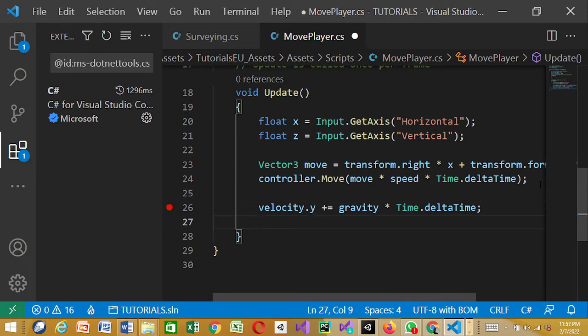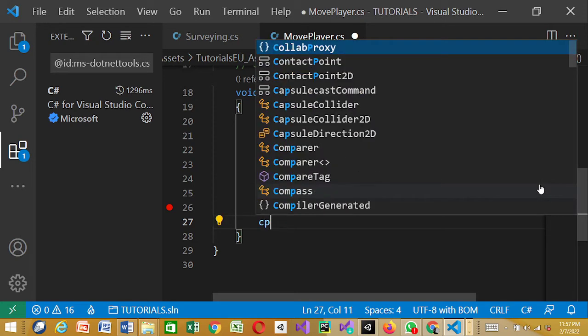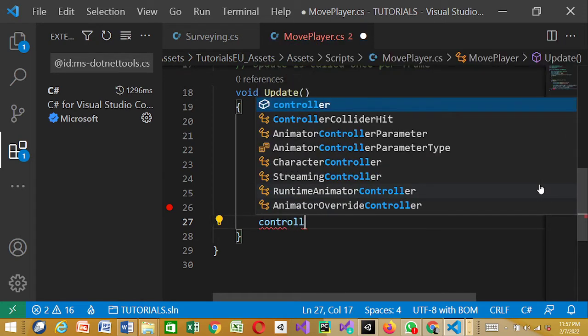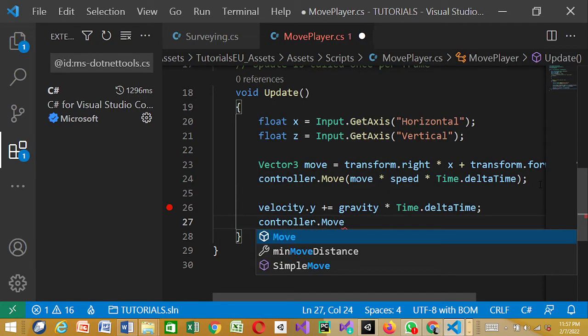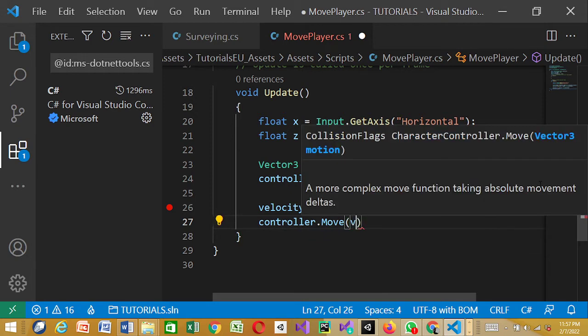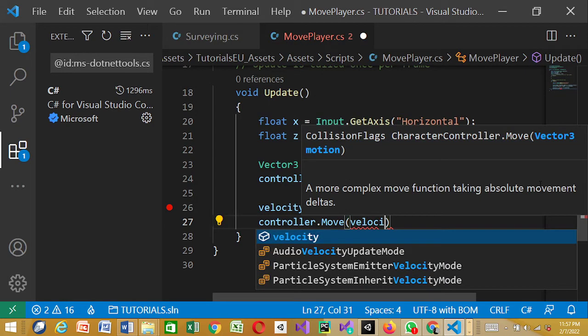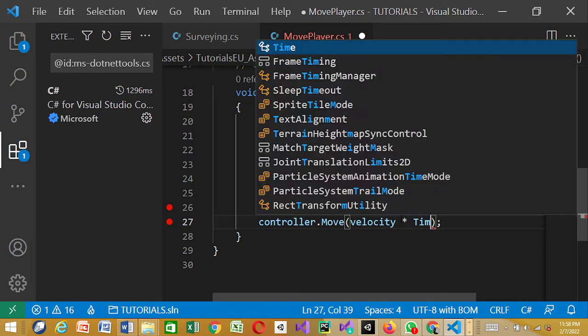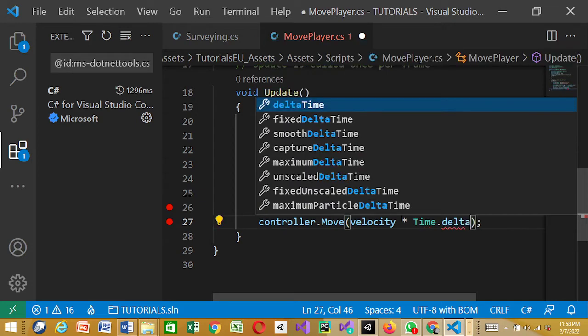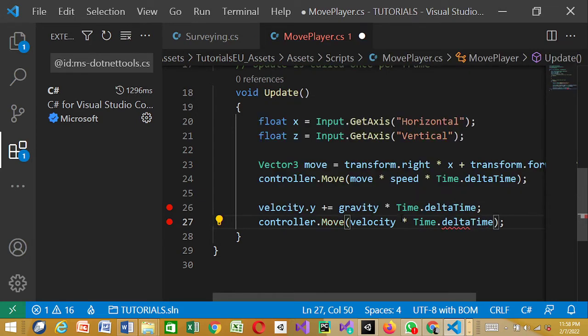The next thing we're gonna say is controller.Move, and in brackets we're gonna put velocity. And close the bracket and put semicolon. No errors, okay? Oh yeah, I forgot, so we multiply by time, the delta time.